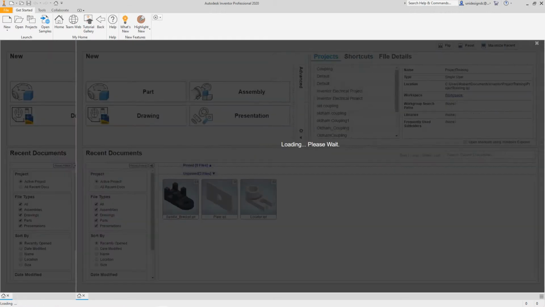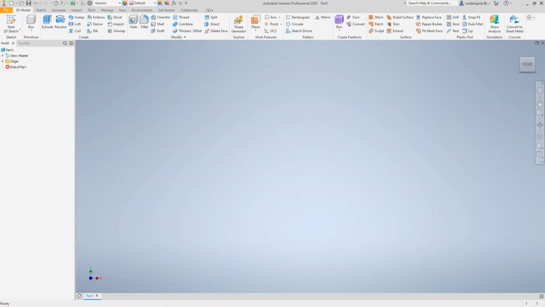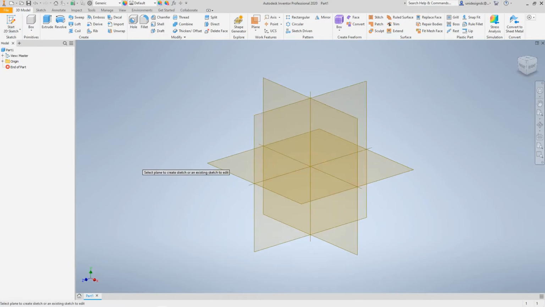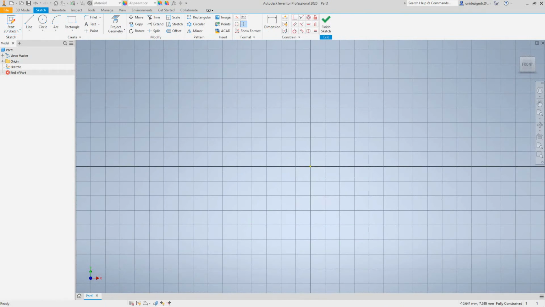Once we get this open, Inventor takes its time, like all programs do in 3D when you open them up. Now we want to start, create 2D sketch, and select the XY plane. Now I want to click the line command and just sketch a shape anywhere here. Let's say a line here.